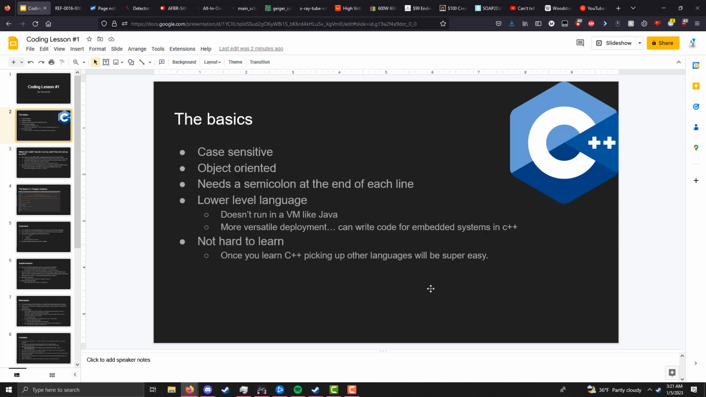It's not hard to learn. C++ kind of has a bad reputation for being hard. Scary pointers, I don't know. But the thing about C++ is once you learn C++, you can pick up any language. Any language. Maybe not assembly, but pretty much any language.